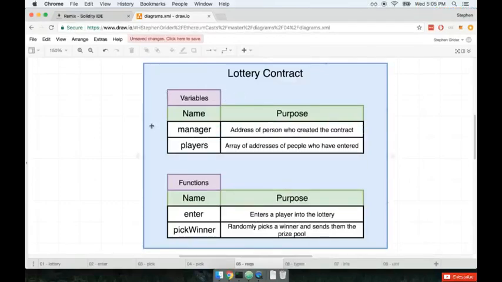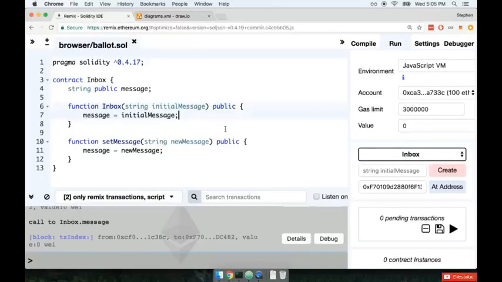In the last video, we discussed some of the different variables that our contract is going to have. We had said that we would have a manager variable, and this would contain the address of the person who created the contract. If we think back to our last contract that we worked on, the inbox contract, you will recall that we had a variable in there called message. And you will also recall that every time we make a variable, we have to declare the type of the variable as well. In this case, the message variable was of type string.